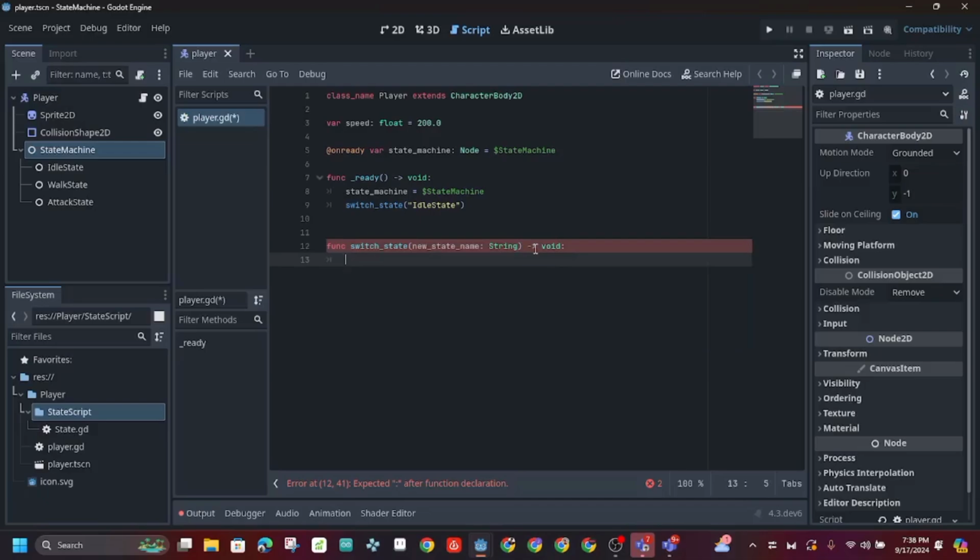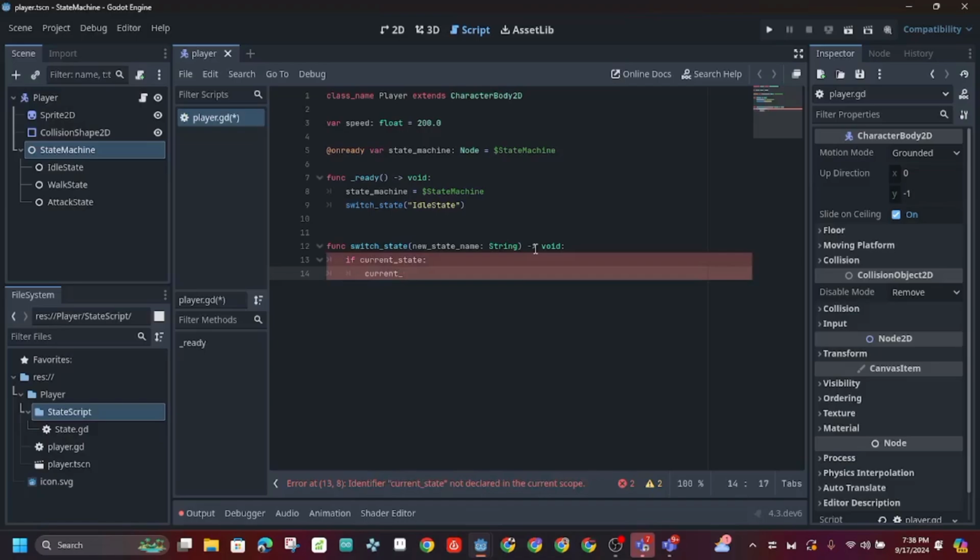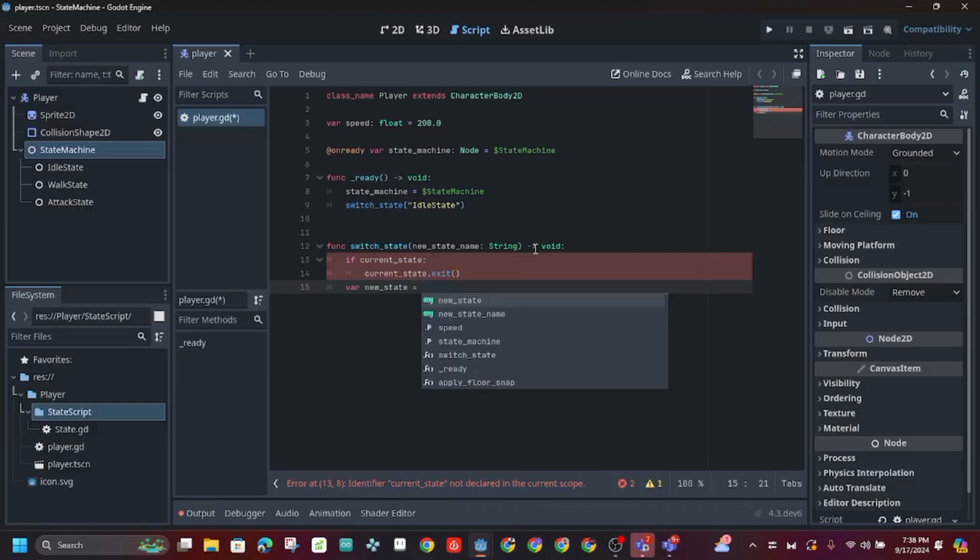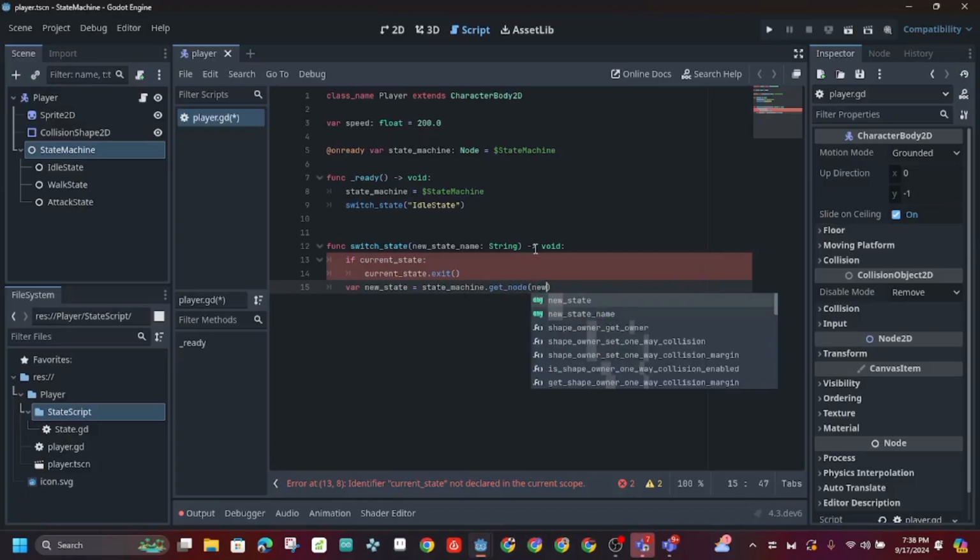Okay. Then if current_state, current_state.exit. Then we create a variable of new_state here equal to state_machine.get_node, then type the new state name.